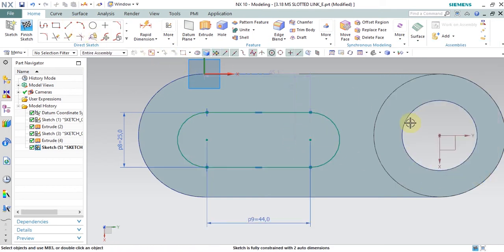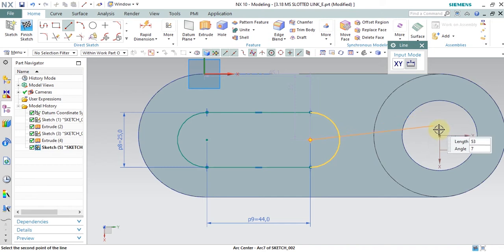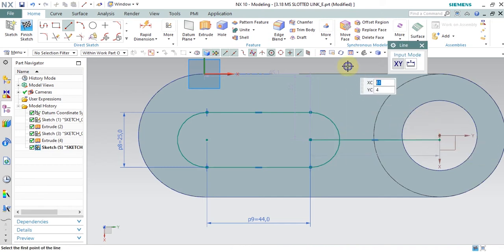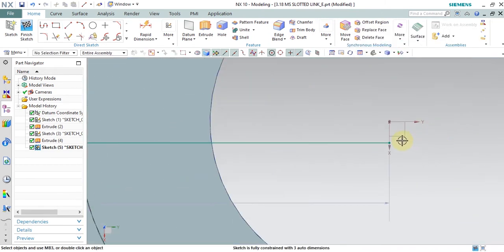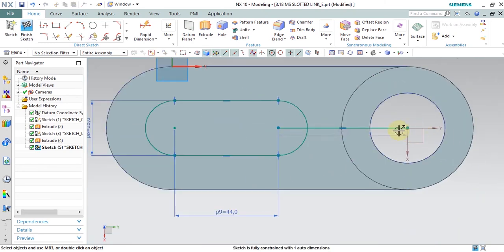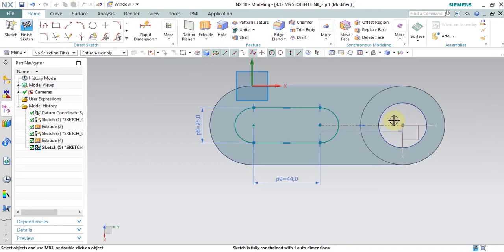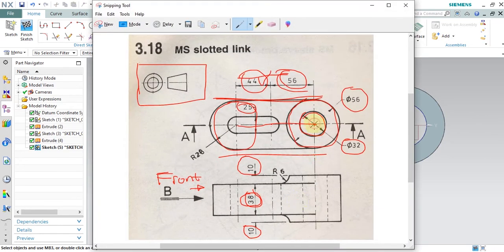Okay, I will make a line, click line from this to this, and then okay, sorry, you must make it vertical. Select this to this and then click coincident. After clicking coincident, click this line, right click, and then convert to reference. After convert to reference, you must define the dimension from this to this.